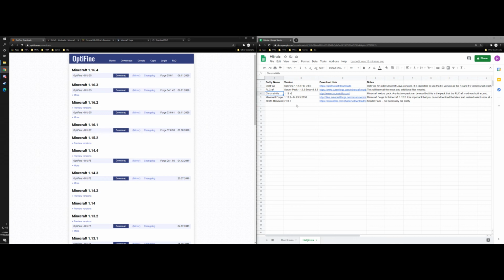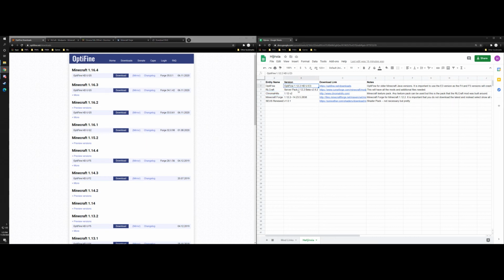There are 3 core components to RLCraft and 2 optional components that I'm going to go over installing. The 3 core components are Optifine, RLCraft, and the server pack. Even though we're doing a client installation here, the server pack is the download that includes all of the mods, and Minecraft Forge, which is the Minecraft modded installation structure on which RLCraft runs.